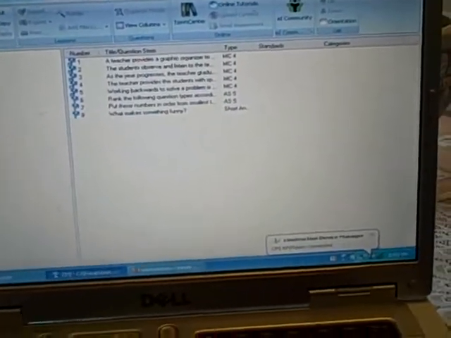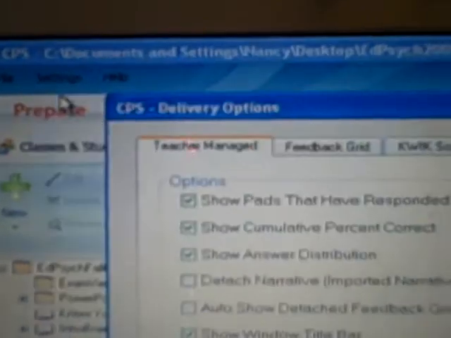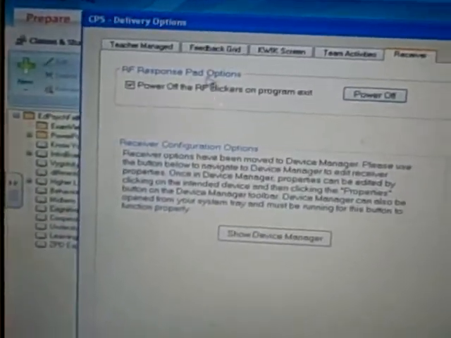If for some reason it doesn't find it, you're going to go up to the Settings tab and click on the very first option there. It says Delivery Options, and then the receiver itself has its own tab, and it's already found it.